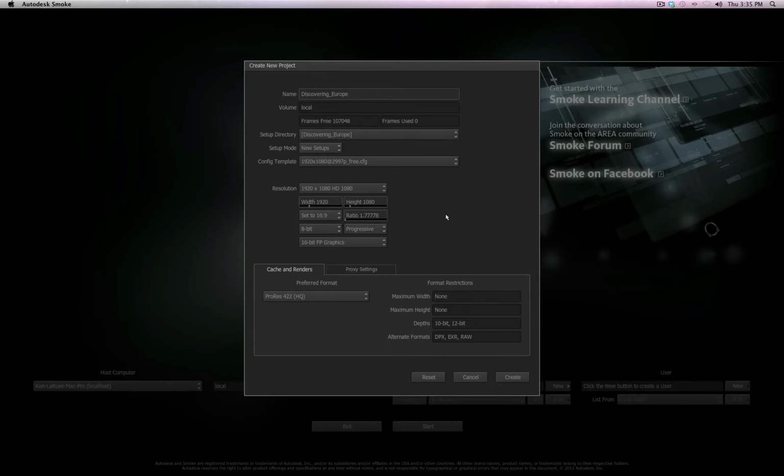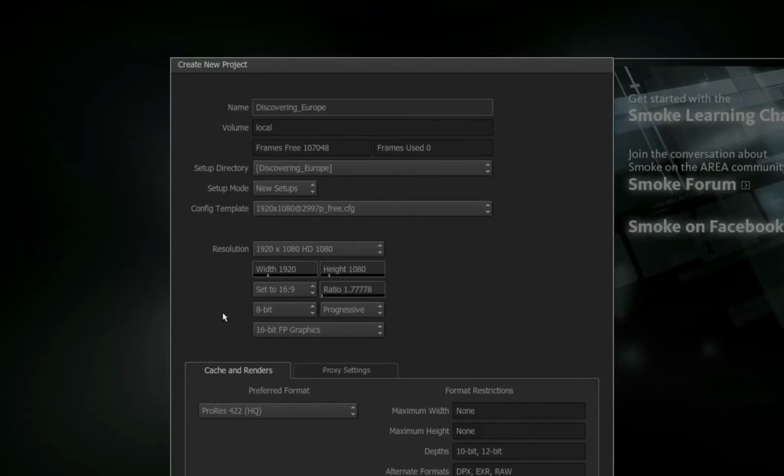This project configuration file primarily defines the display environment and again in no way is going to restrict you from working with different frame rates. You have the color bit depth you want to work in, and you also have the graphic bit depth you want to work in. The default is going to be set to 16-bit float for your graphics, and I'll recommend that you use 16-bit floating point for your graphics setup for 99% of your projects.